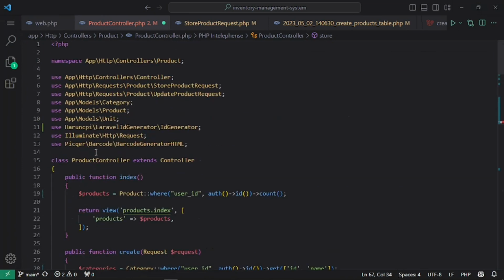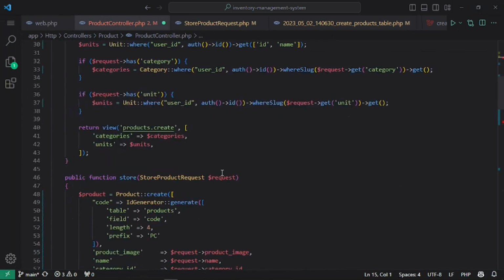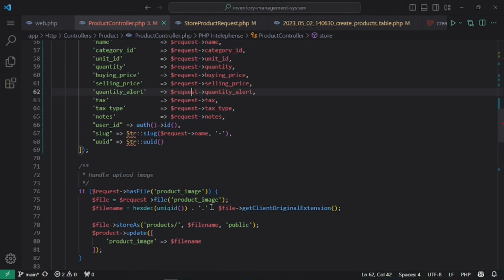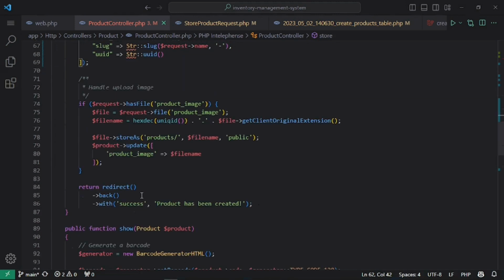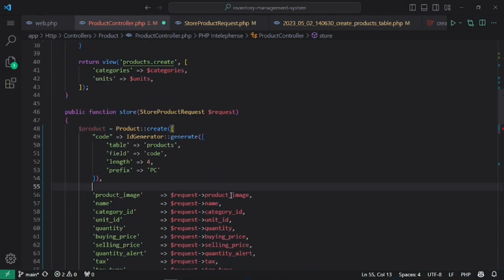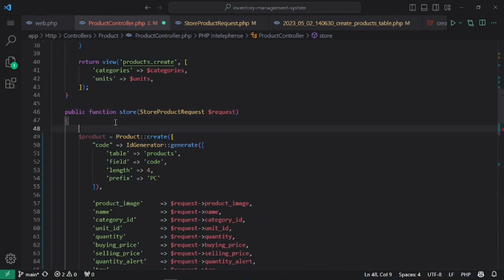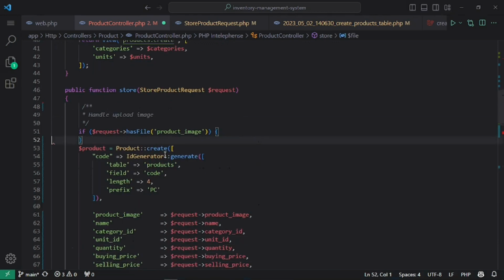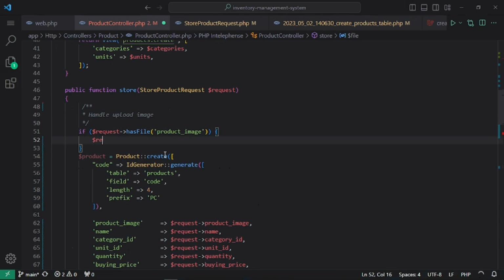Let's import the str. Use str, and let's see what we have in here. Okay, the UUIDs do not have a default value. So now this is the product image. Okay, now let's put this above the request, and then we will append it. Okay, product image is also directly here. So let's do one thing. Let's just remove all of this code, and we can do something like dollar request.